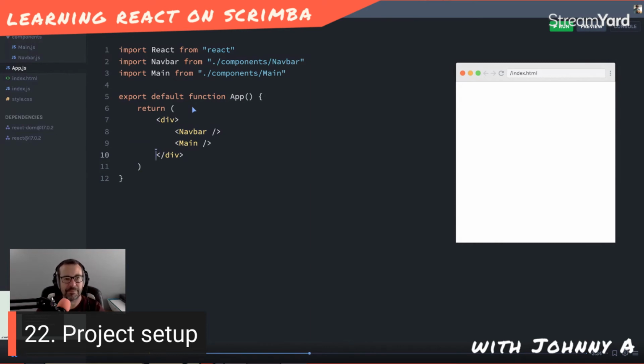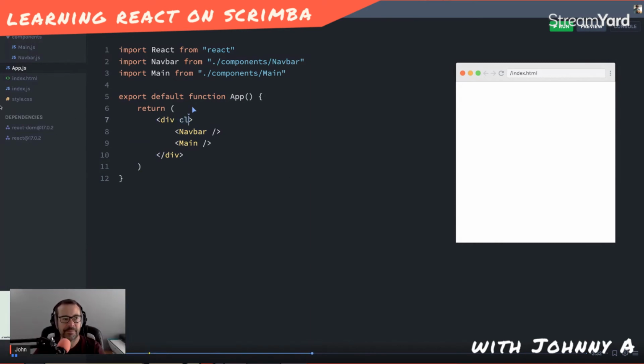If you remember from the last screencast, we talked about how this would probably just be set up as a container. So we'll give it a class name of container. We're not going to deal with any styling now, but I might as well add that class name since I know I'm going to need it.